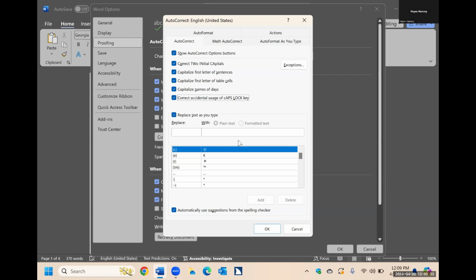Correct accidental usage of caps lock key checkbox checked. Alt plus L. Hold on. I cannot hear what her Jaws is saying. What was that, Allie? When I go to options and proofing, the first thing that comes up for me is autocorrect options. Correct, that is exactly right. That is perfect, on her computer right now. Autocorrect options right here.